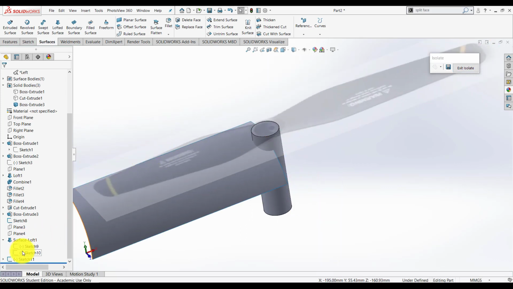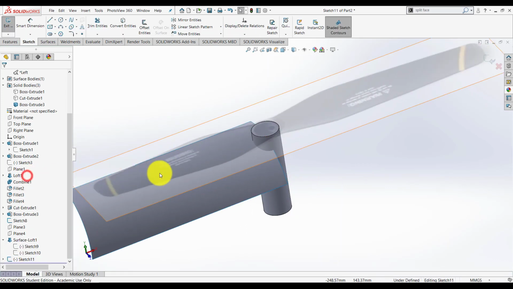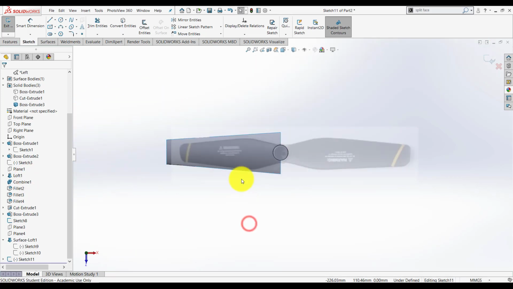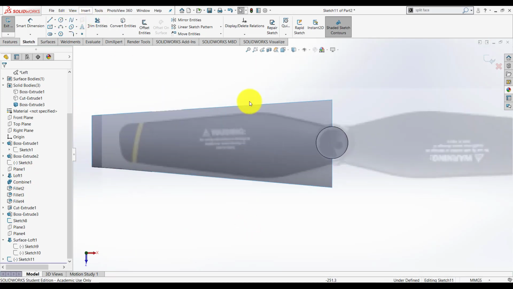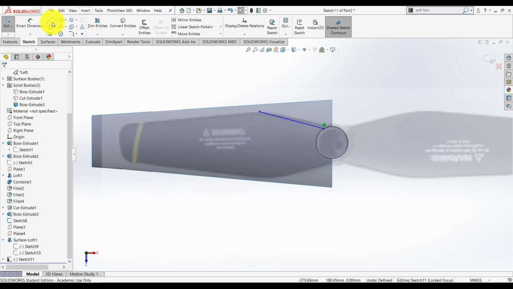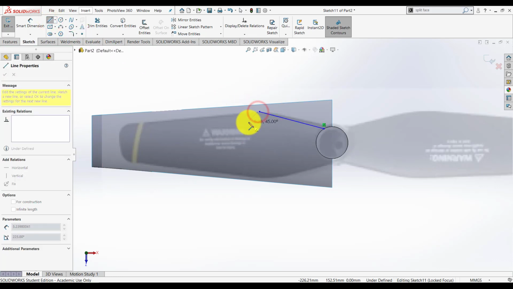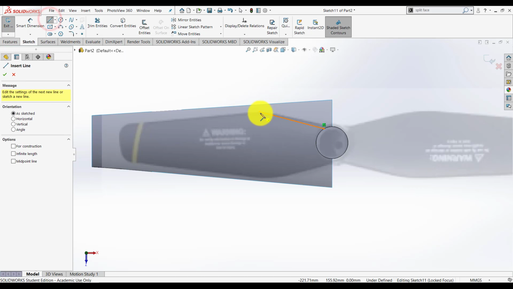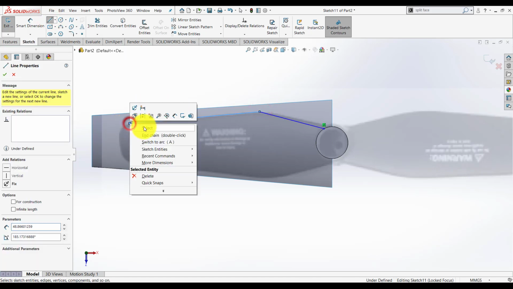In any case, I think I'm okay, so I'm going to go back into my sketch and we'll trace around the rotor blade. So you can please yourself here. I'm going to use a combination of splines and lines. So with a spline, I'm just going to draw a 2-point spline. Then I'm going to draw a line from there to there. I missed, I'll try again. A line from there to there.